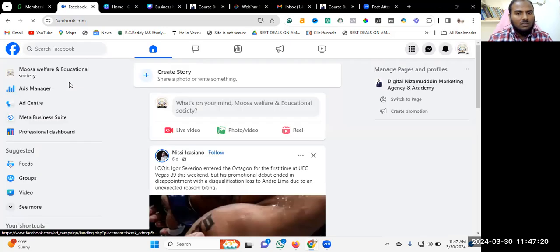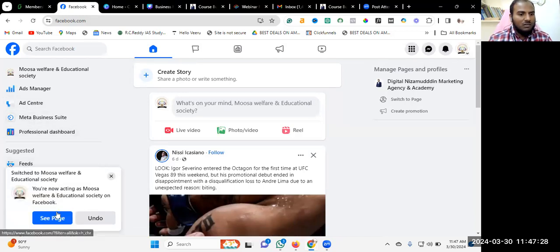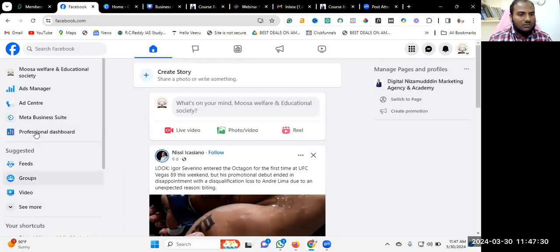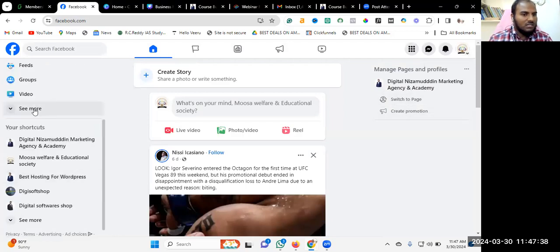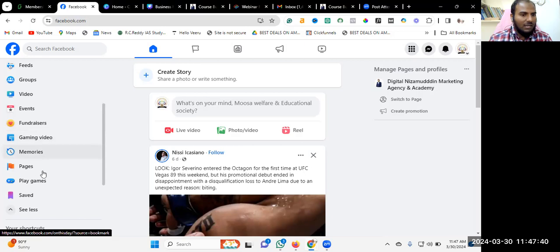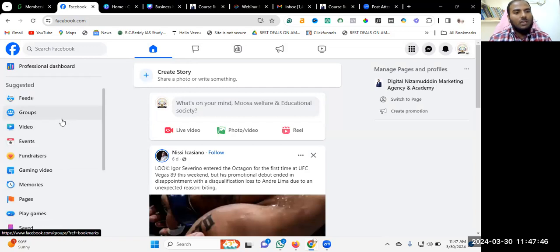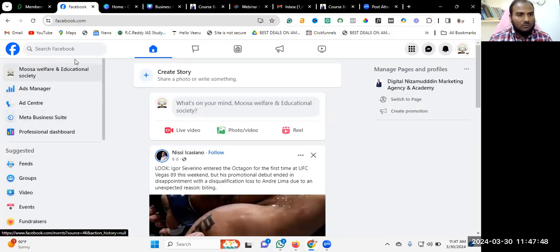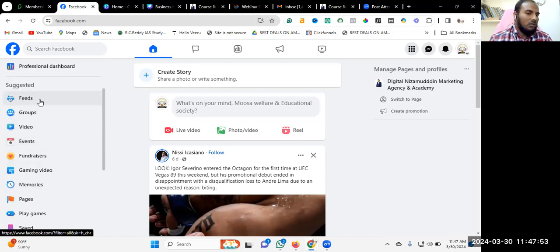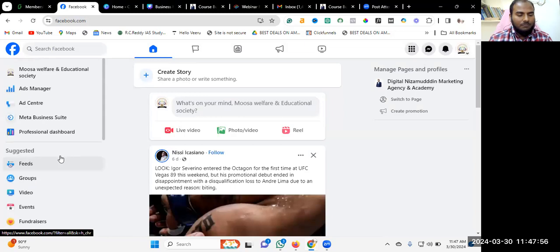For these, it is showing Ads Manager, Ad Center, Meta Business, Professional Dashboard. All these options are showing over here. In order to switch to page, it is saying switch to page, create promotion, and you can also see here the other apps, different kinds of options we have in this Facebook page. On the suggested features, we will have this kind of thing.